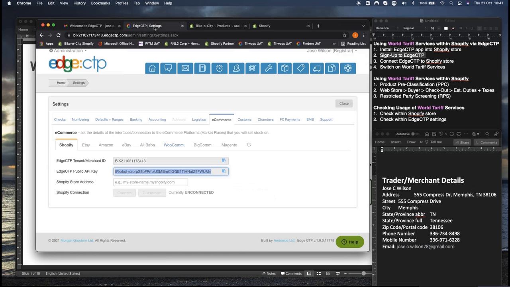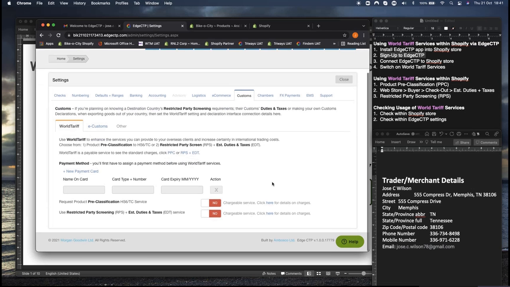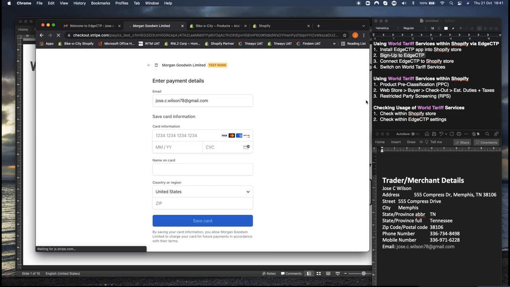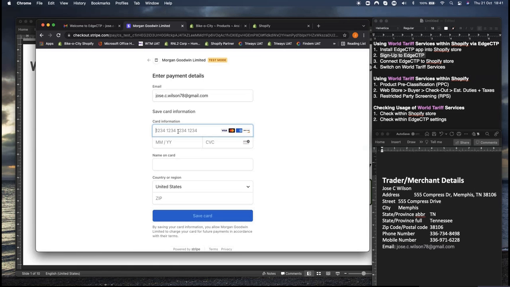Back in EdgeCTP over here, one little step is required within customs. If you click on customs, you'll notice there's World Tariff, with a little bit of description about it. I need to add a payment card associated with it as well. To do that, I click on new payment card. This is where I'm switching on the World Tariff services. That's my email address, and it's all done through Stripe. It's powered by Stripe. I'm going to put in a bogus card in here.